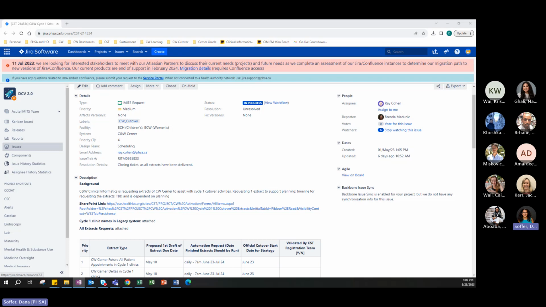IMITS doesn't have access to Confluence. It's also not as secure as SharePoint, so we will continue using SharePoint for the extract. And we'll just create a new link. So cycle 2 will all live with cycle 2 documents.